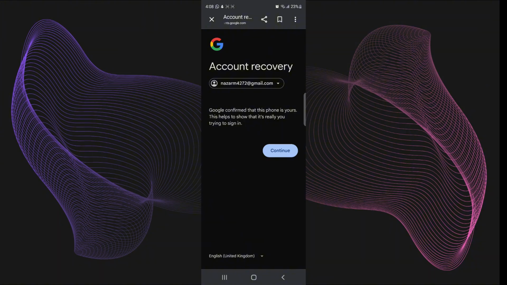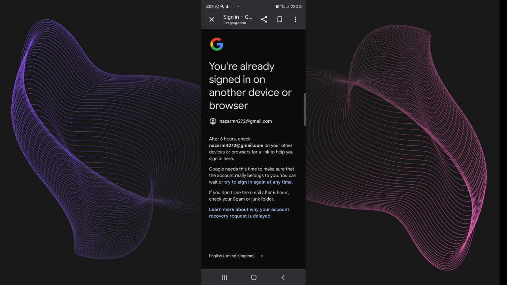Oh, it really does something like this sometimes. So if it's your phone, Google can directly confirm it, and you can directly log in like this, and here you go. And yeah, you just directly log in.